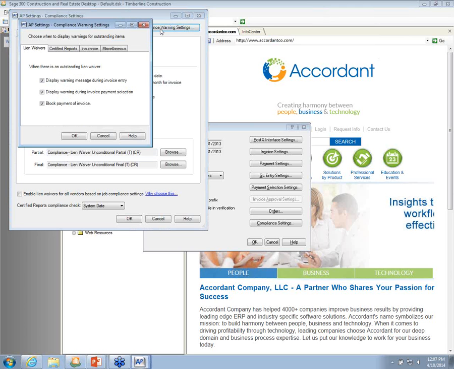Now we come up here to our compliance warning settings. The items that we talked about before, lien waivers, certified reports, insurances, and miscellaneous, can all have different warning settings. In this instance, if there's an outstanding lien waiver, we want to get warned when we're going in to do invoice entry. We can also be warned when an invoice is selected for payment.